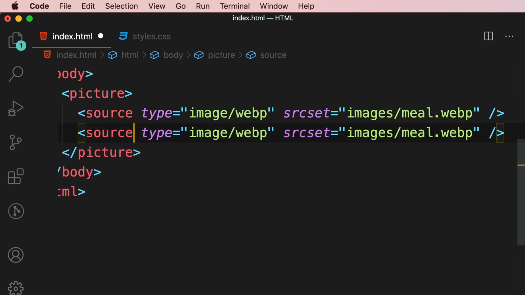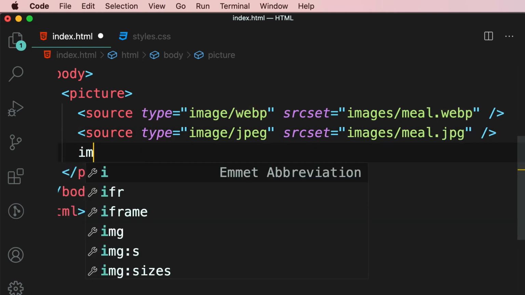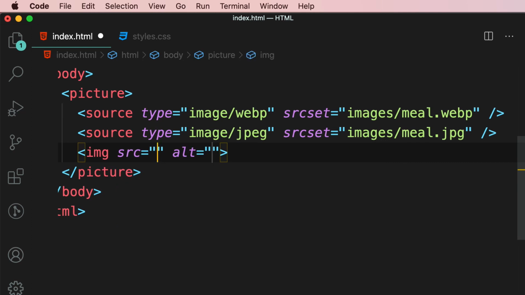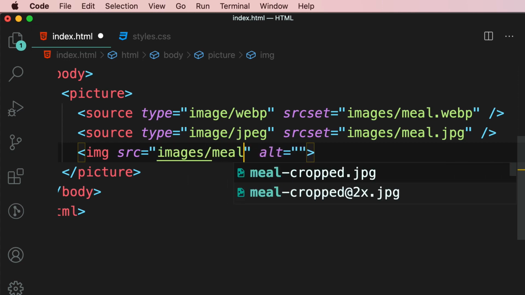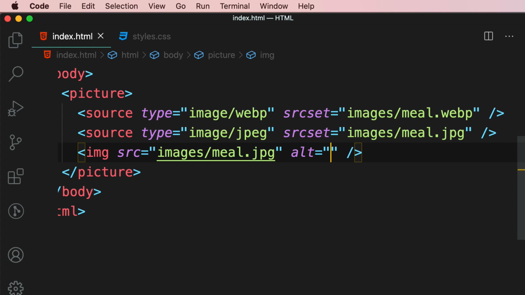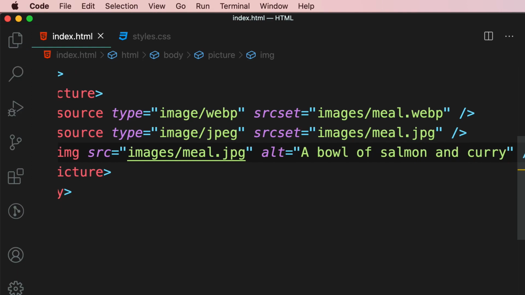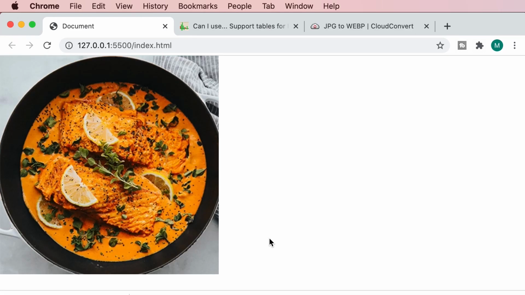Now, let's duplicate this. Our second source is going to be a JPEG. So let's change the file as well. Now, here we should always add an image element for two reasons. One reason is that this is where we're going to type the alternative text. The other reason is to support browsers that don't support the picture or the source elements. So we should always have an image element here. I'm going to set the source to images/meal.jpg. And of course, we need to write a meaningful description like a bowl of salmon and curry. Good. So here's what we get, exactly like before.